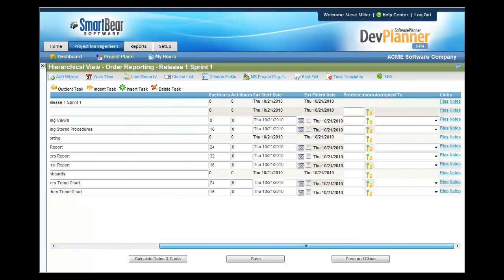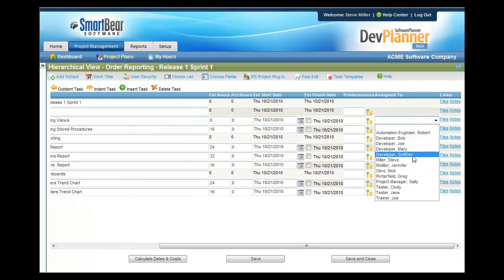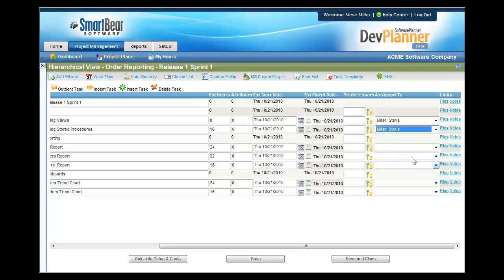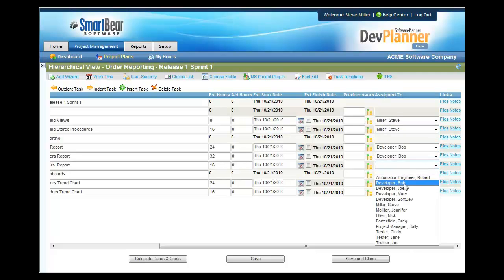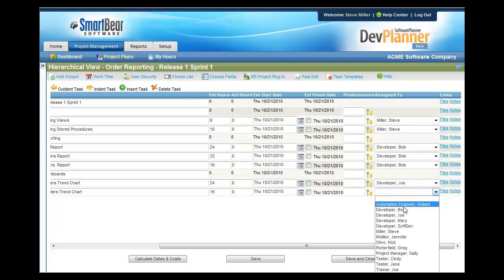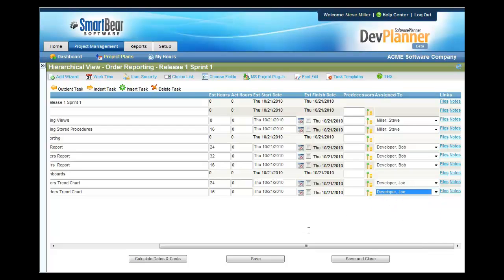If we want to then assign these to different people on our team, we'll have Steve do this first one, we'll have Steve do the second one, and then we'll have Bob Developer do these, and then we'll have Joe do the remaining items. At this point, we probably want to save our plan. We can do that by simply pressing the Save button. Notice that it is now showing us that Steve has been over-allocated for these particular days. The reason for that is we're having Steve work on these two items on the same day.